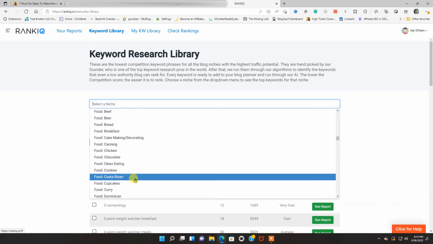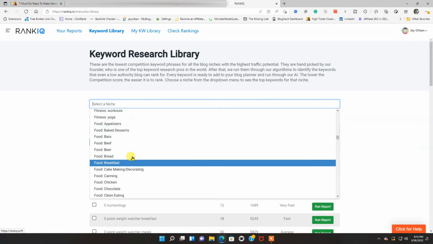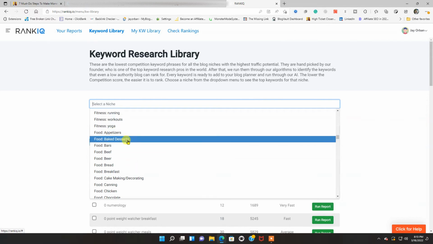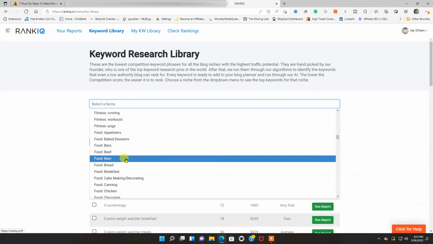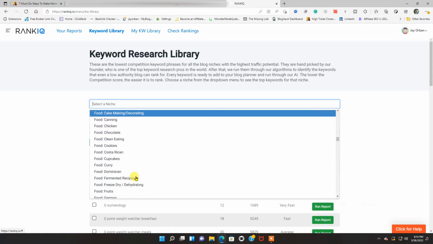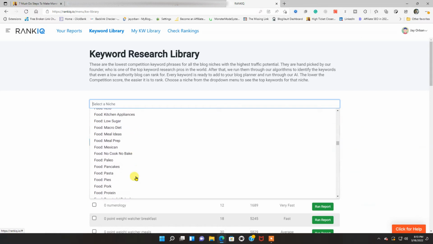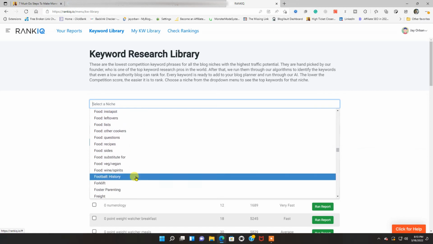If you're a food blogger, you're going to be in heaven with this software. You got food appetizers, food baked desserts, food bars, food beef, food everything. There's a ton, as you can see, of food categories. I mean, a ton. So if you're a food blogger, I would say buy this ASAP because it's going to save you a ton of time.